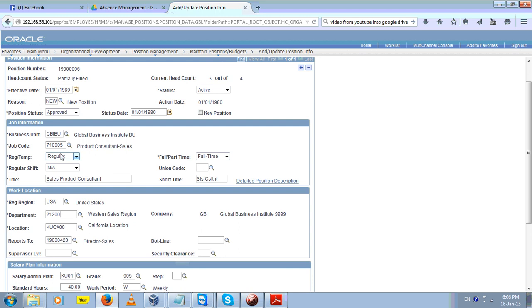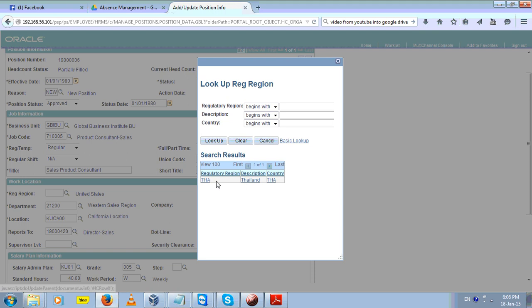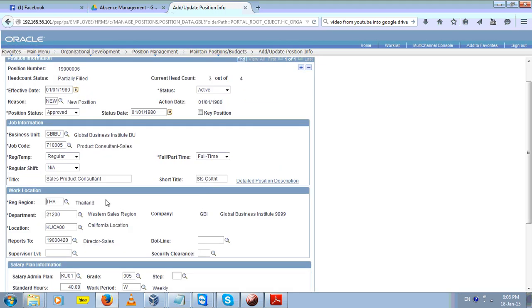If we make changes in the reg region, right? Reg region is also there, right here. So let's change the reg region. Let's make it India. It is India 1. I mean, if there is any one, US. Okay, let's change it to Thailand, and then click on department.